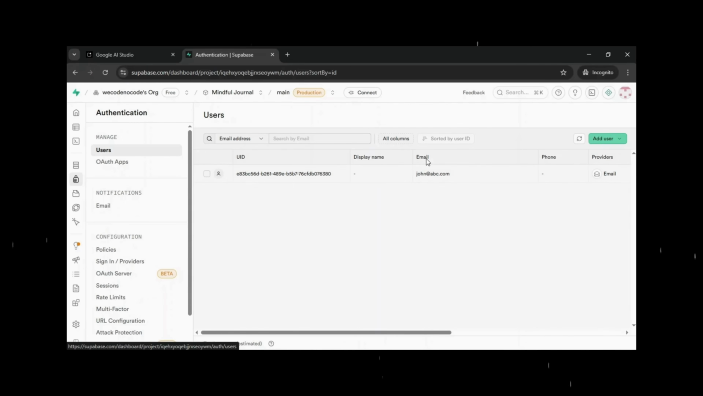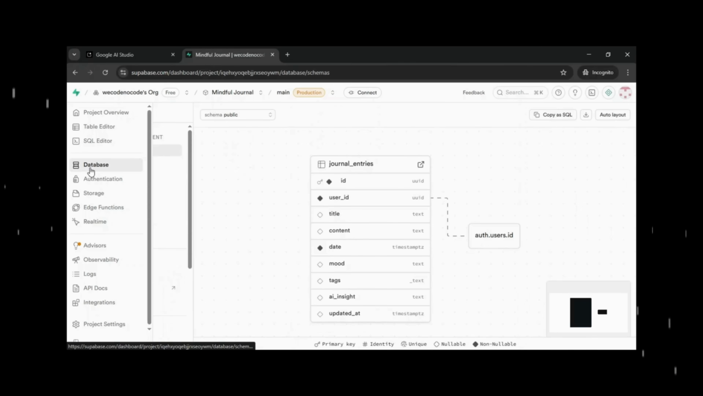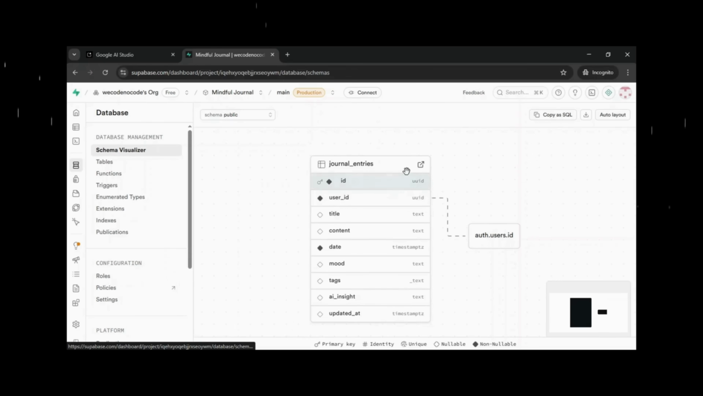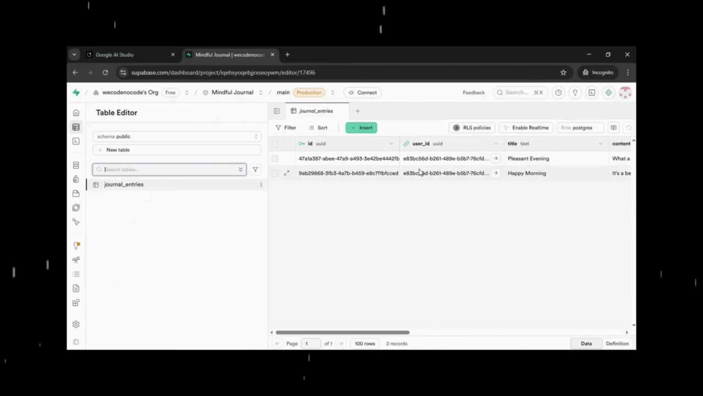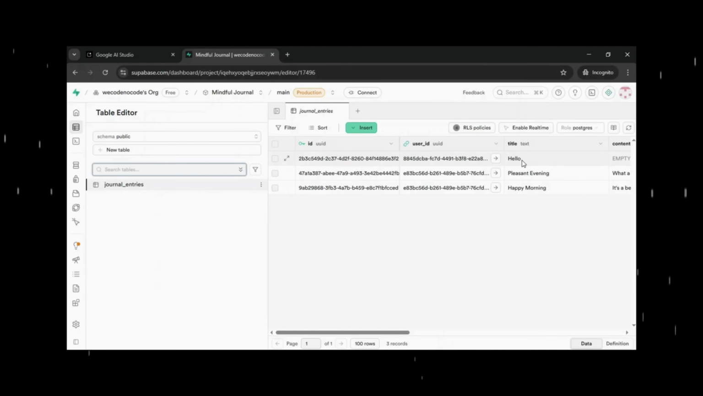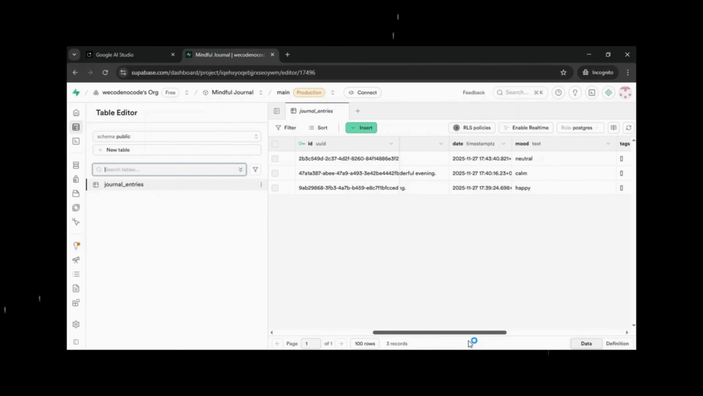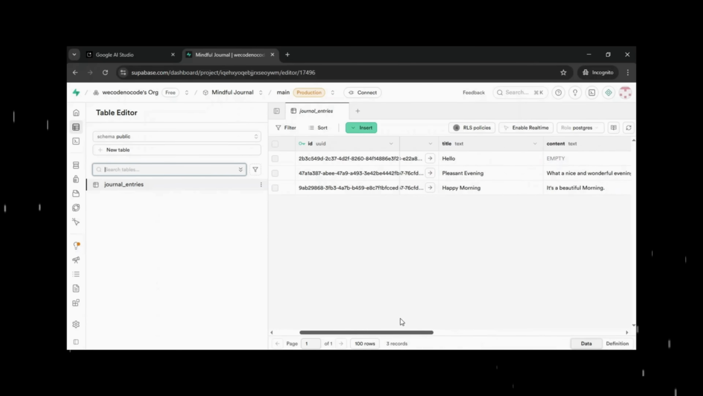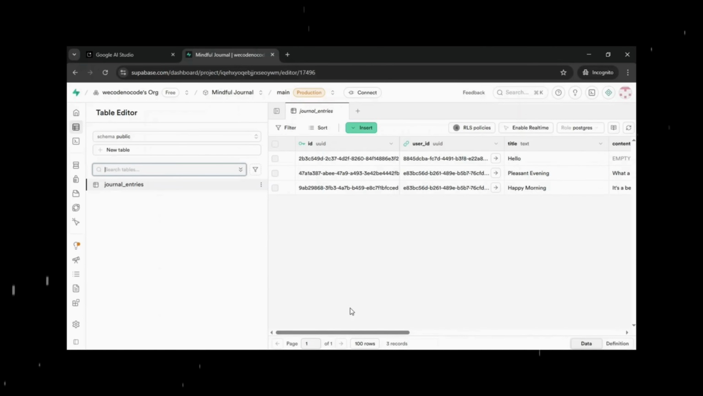Next, we will head back to Supabase to verify the newly created user account and confirm that everything is working exactly as expected. Inside the authentication section, you'll see the new user listed alongside their unique user ID, which tells us that the sign-up flow is functioning properly. Then, when we check the database under Tables and Schema, you'll notice that this new user has either 0 journal entries or only the ones we just created while testing, completely separate from the original user's data.